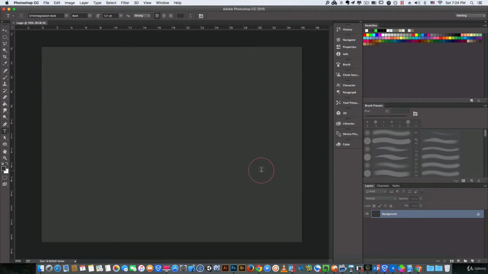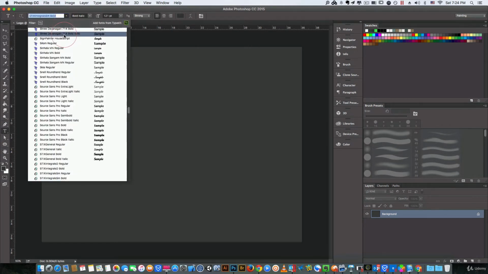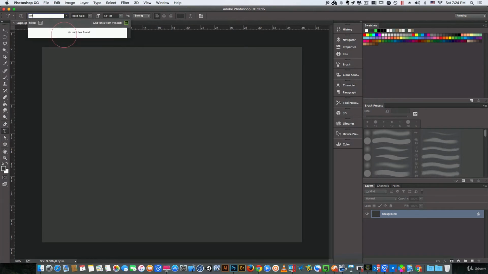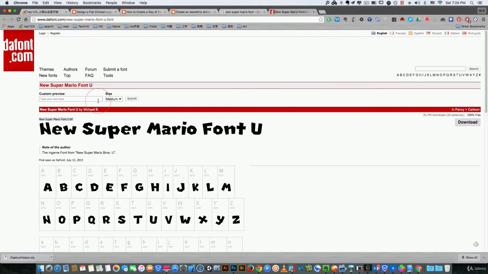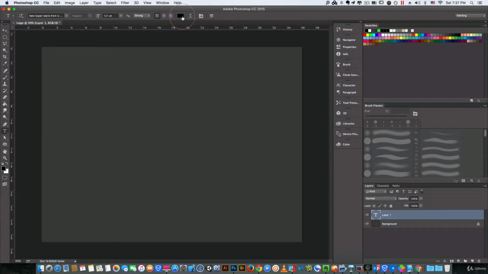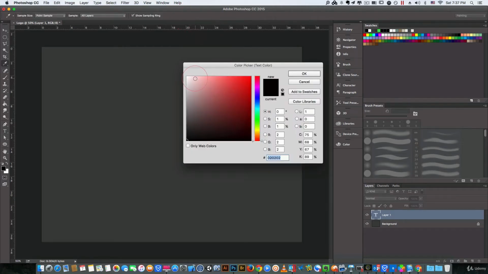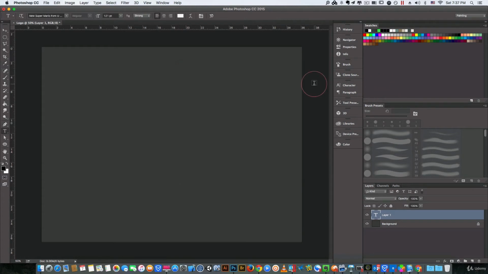The first element I want to deal with is a logo title. Let's start off by choosing a proper font for this. I use a font called New Super Mario. I downloaded it from a website called DaFont. Change the font color from black to white in order to make it contrast with our background.